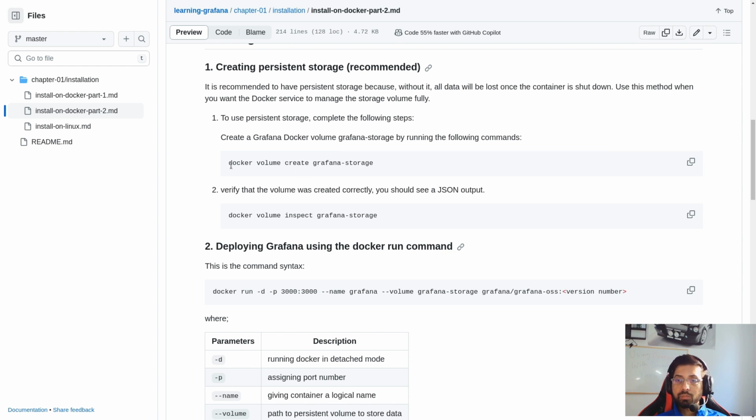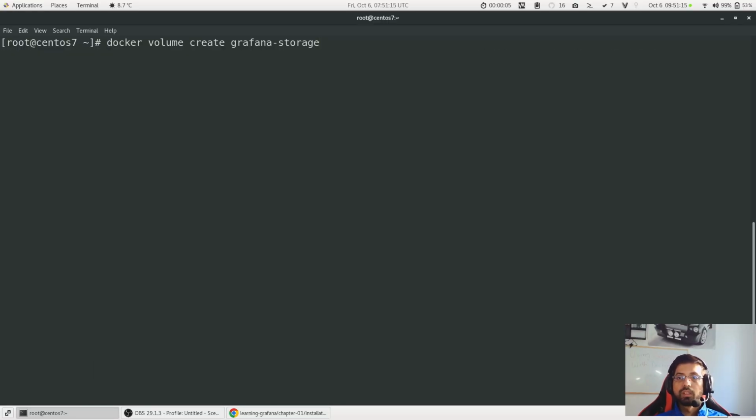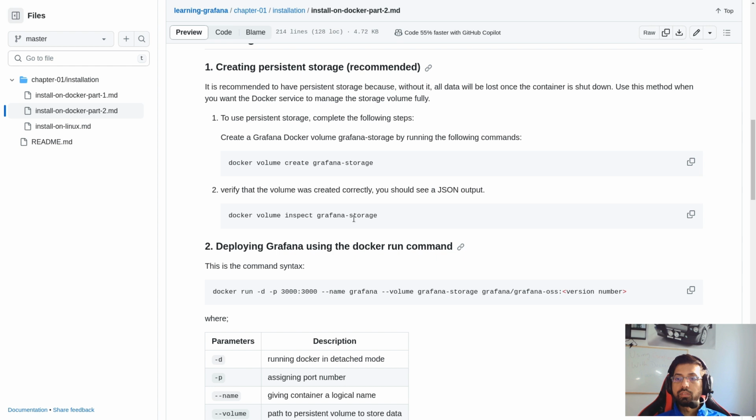So this is the command docker volume create and give it a name. So the name we are giving is grafana-storage. And this is the command which we're gonna use to create one. So let's do this. So now we have a persistent volume created, and it is named grafana-storage. And we can also inspect this to see what basically it has, and it should give us a JSON output. So let's try it out.